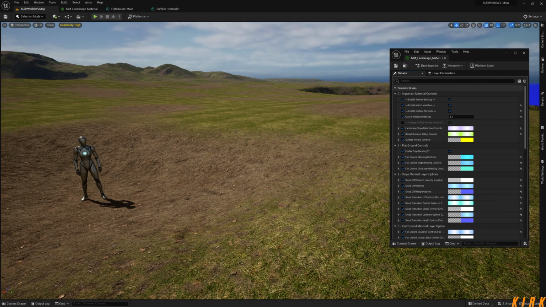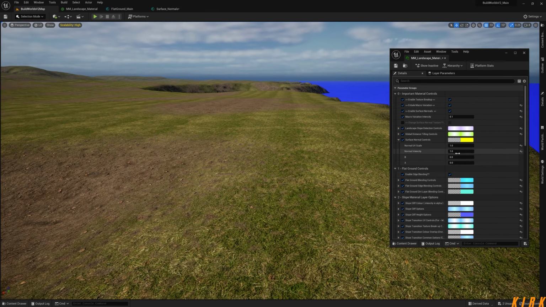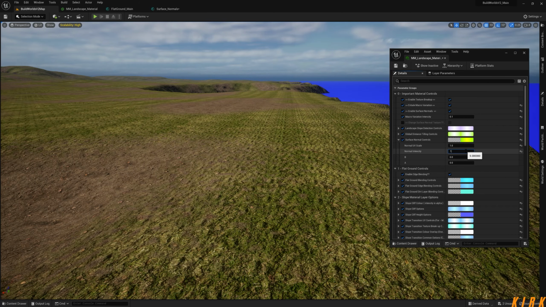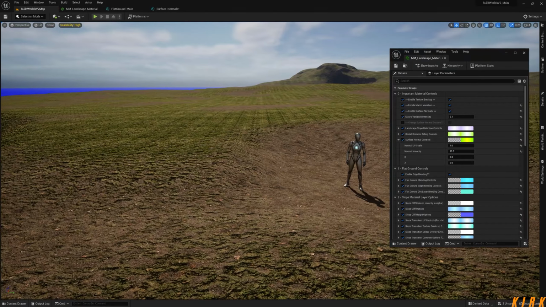So I'm just waiting for these to compile. I can go to surface normal controls. You can see if I add a little bit more intensity, like a 2, 3, 5, 10, you can clearly see the intensity of them normals building now.